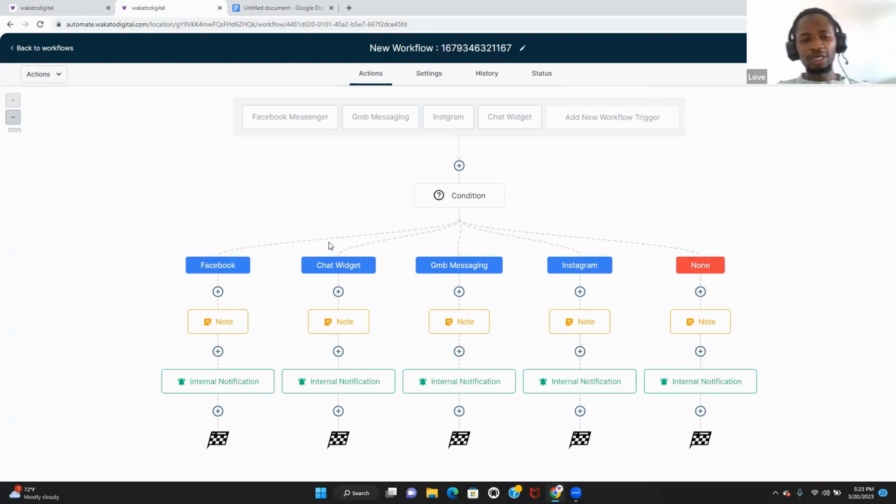Okay, so now as you guys can see, these are the triggers that we have. The condition is, okay, if it is Facebook, add a note and send an internal notification. If it comes from this, add a note. As you guys can see, pretty easy, right? So what's going to happen is we're going to have a message here saying to the system that if somebody writes from Facebook, we're going to send a message back to them inside Messenger, right?